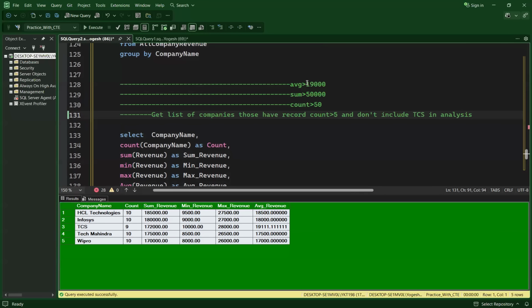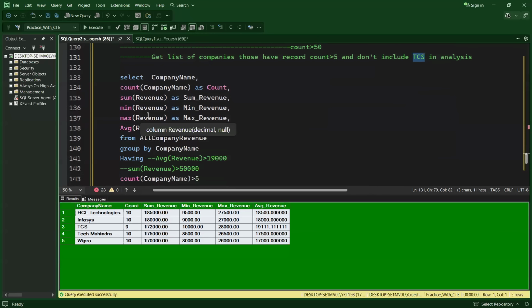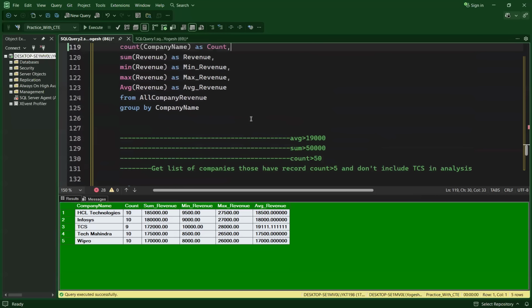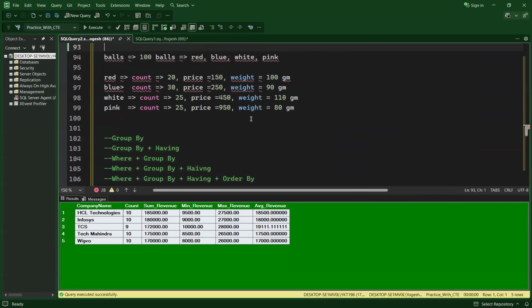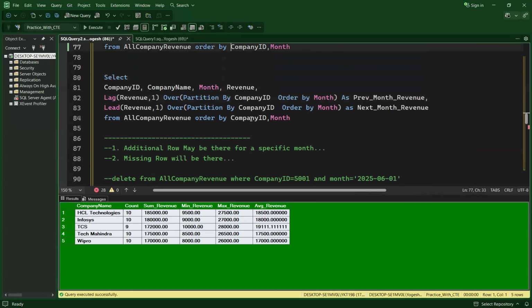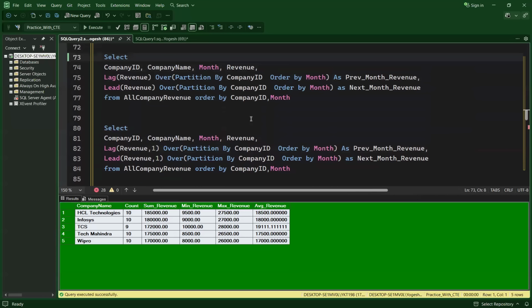Means you want to exclude the TCS company in your analysis. Okay. So if you want to exclude the TCS company, how will you exclude it? We can use a WHERE condition with NOT. So basically TCS is data that is available somewhere in your table.